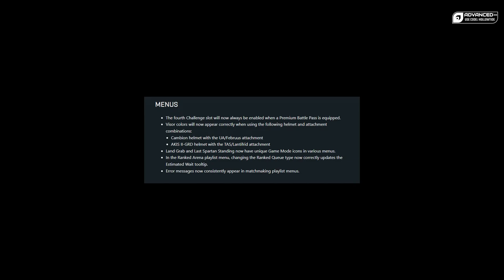So now the fourth challenge slot will always be enabled when a premium battle pass is equipped. Thank God. This was a bug, I guess, when Season 2 came out, and it took a long time to fix. So that's kind of sad. Some visor color fixes for helmets.